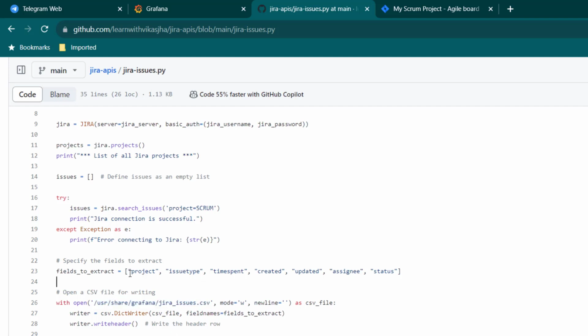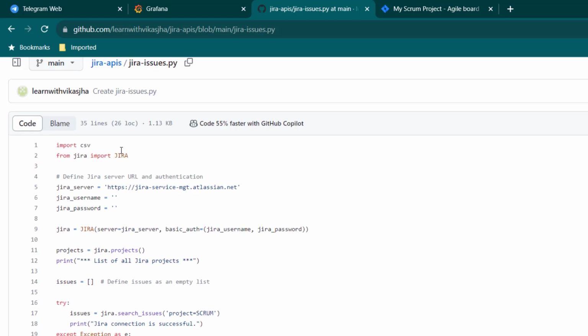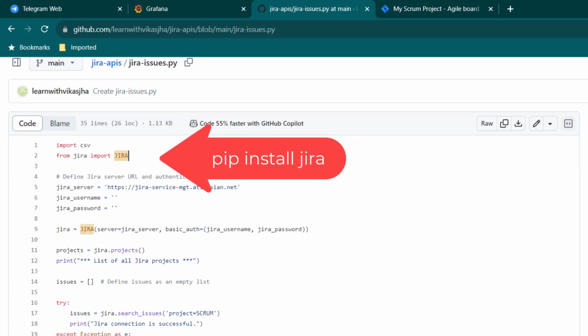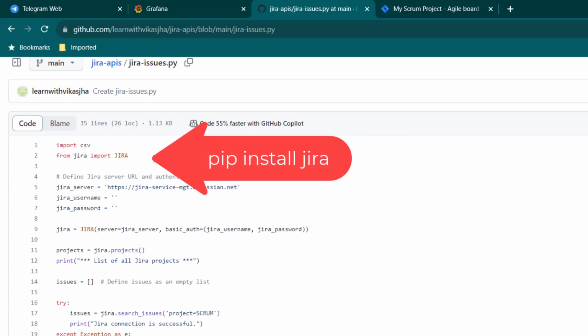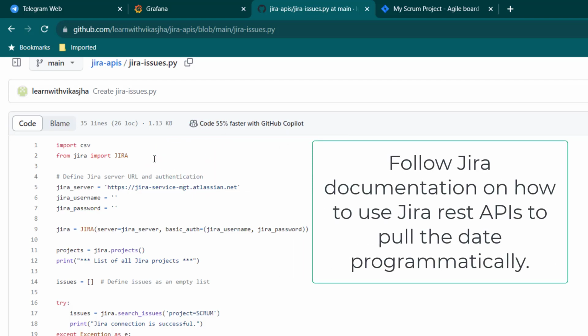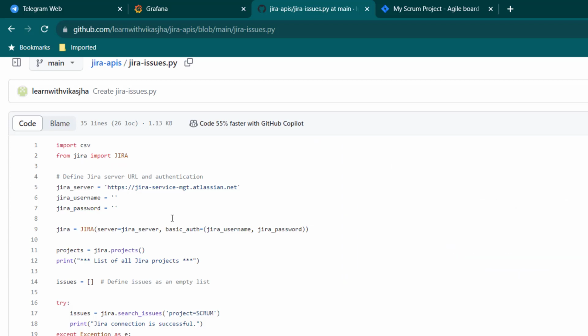And again, depending on your requirement, you can pull the fields which you need. Just for this example, I'm only pulling like 6-7 fields, but again, depending on whatever is your requirement, you can pull all those required fields. Now some of the important thing here is that we need to have this Jira module, so make sure you install it using pip if you are working on Python. If you don't want to use Python, you can just use REST API as well, but I think using Python and then using Jira module is just going to make things easier.